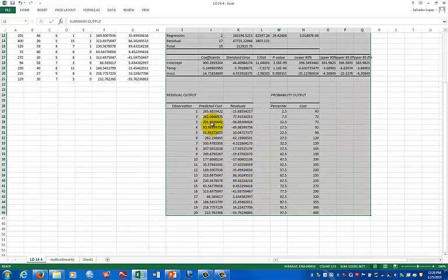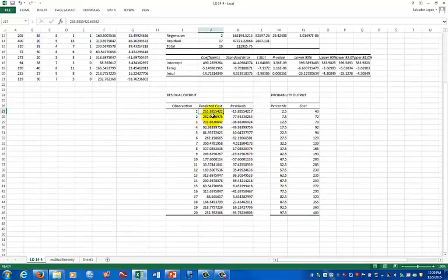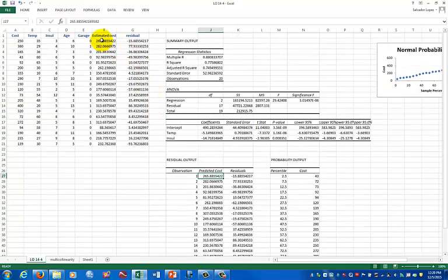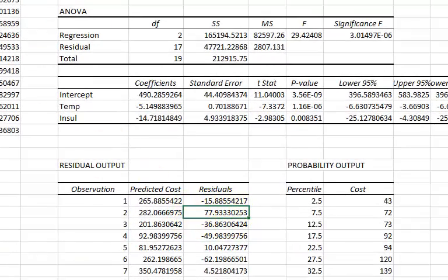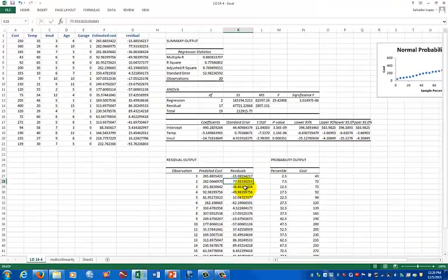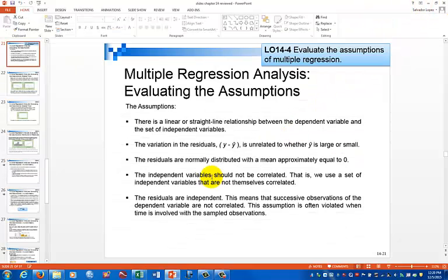And if you notice, I get my predicted cost, 265.88. That's exactly what I get here, 282.06. And the difference between y and y hat are the errors or residuals. They're shown exactly the same values, minus 1588, 7793, etc. Okay, so you can get that without making all these calculations. And the residuals are normally distributed with a mean approximately equal to 0.